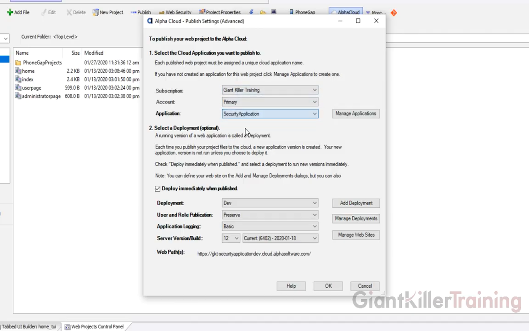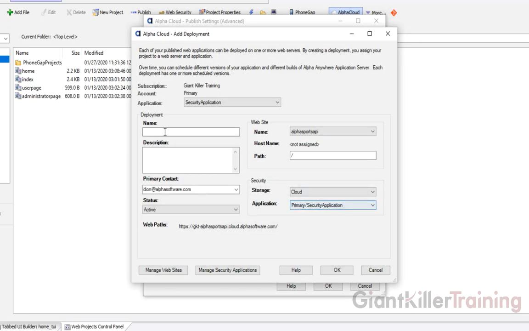I'm going to select security application. Now, a little different, it's not blank because we already have a deployment. So we could create another publishing profile that goes right to this deployment environment, but I want to have a separate deployment for my production work. So I'm going to click Add Deployment. I'm going to call this prod for production. Make sure we're pointing to the right security application website. And notice down here, I have Storage Cloud, and it's creating a new storage security application, which is just a different set of data up on the server for this deployment, which will be managed separately from the previous one.